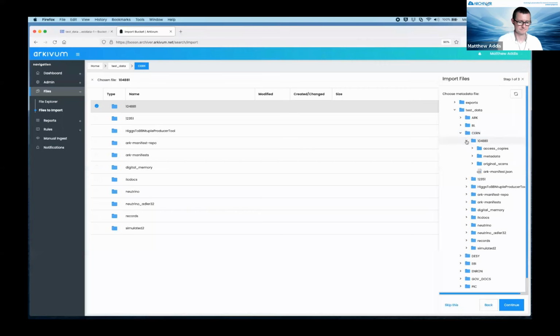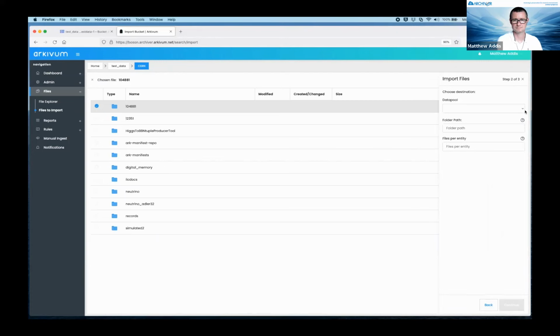And along with the files, it's optional that if you want to, you can import metadata as well. So I'm selecting a file that contains the metadata that describes the structure and the content of the ingest. So now I say which data pool I want that content to be ingested into. So I'm going to pick this data pool here, and then optionally I provide a path within the data pool where I want that data set to go. Click continue. So this is just a summary of the ingest that I'll do, and I click import.